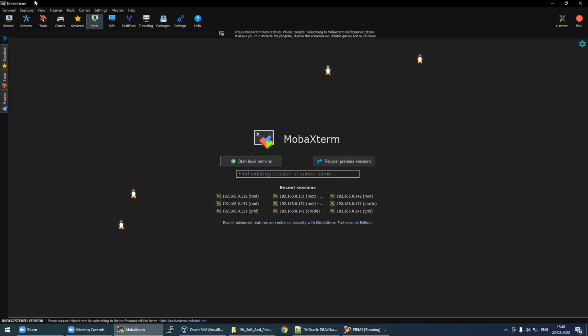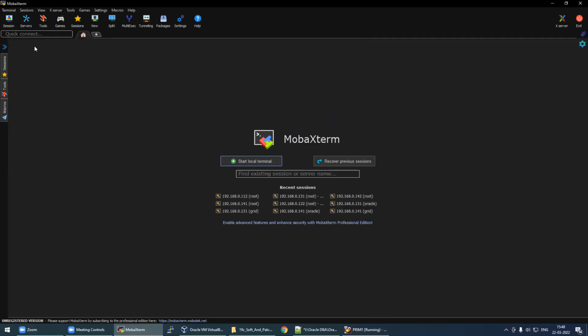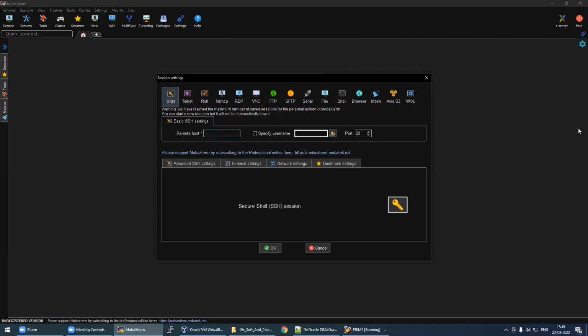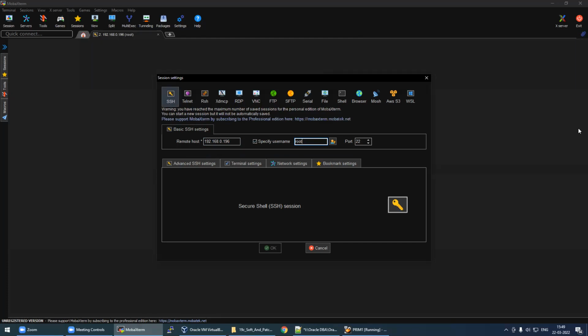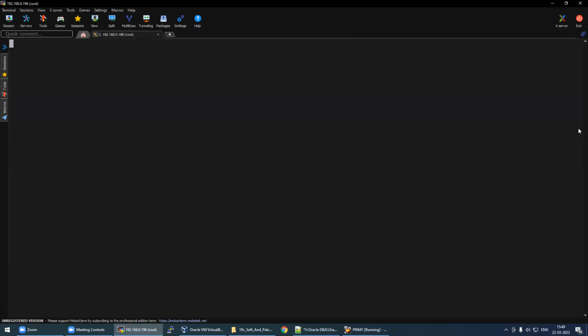Meanwhile, we can start taking the connection from here. Click on this icon. So go to the session from the MobaXterm, click on SSH, provide the IP address. So this server IP address is 192.168.0.196. So we need to connect on this as a root user. This will ask the password if it is not already saved.